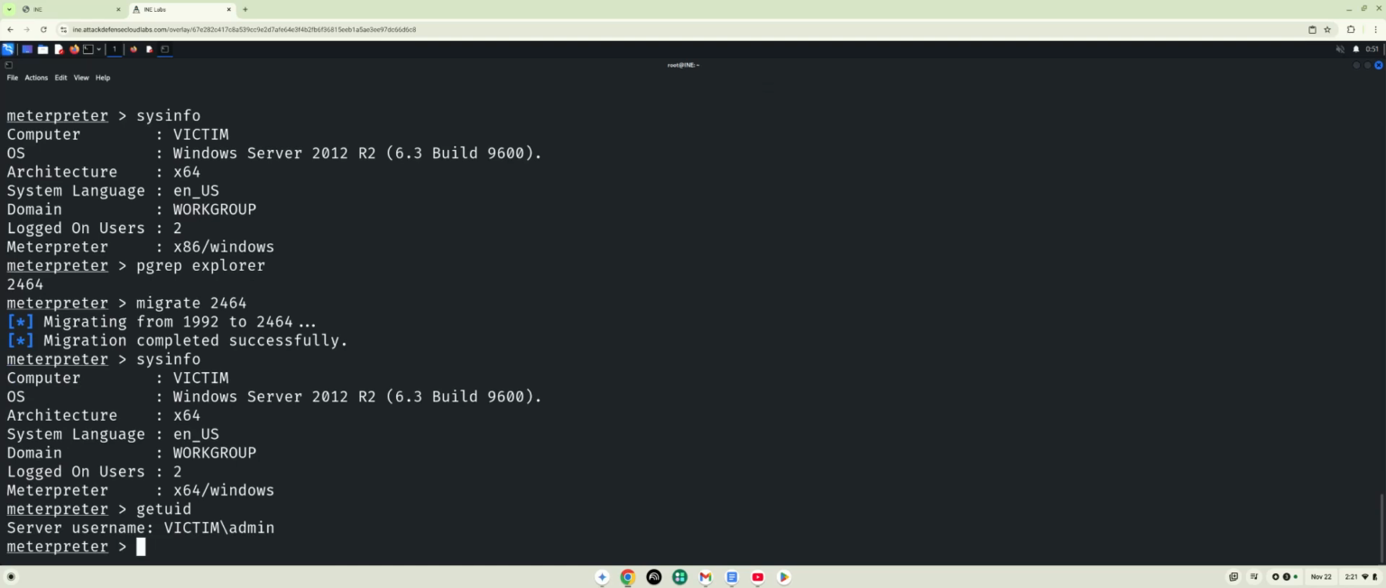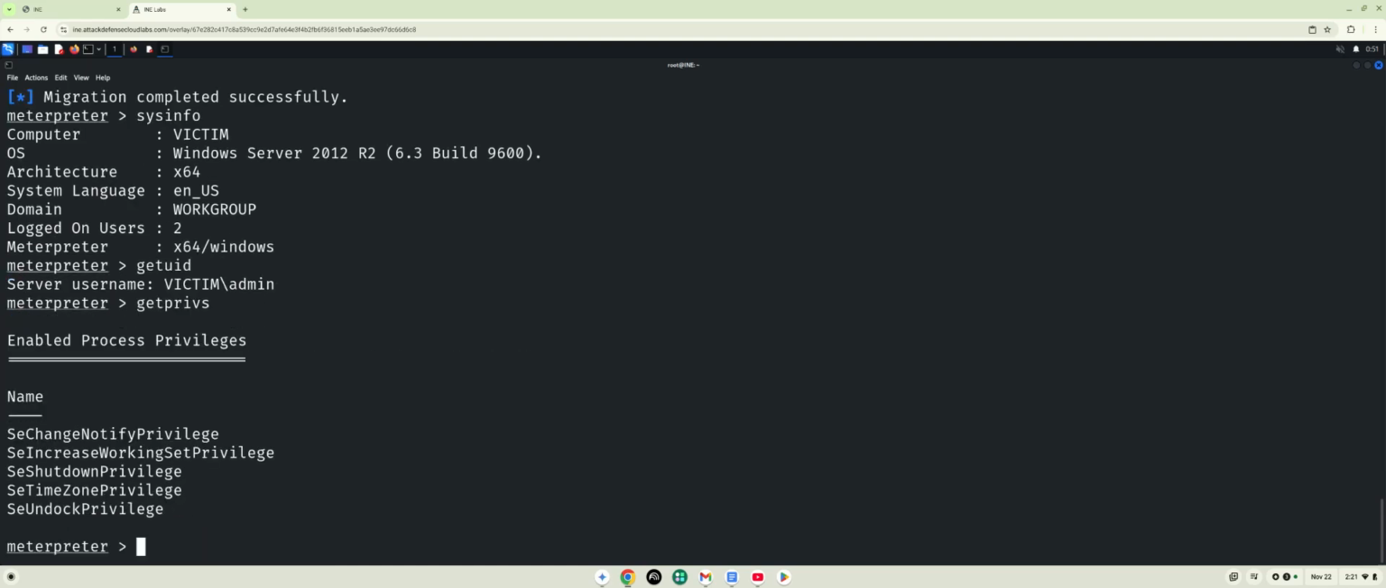All right, now let's say I want to see what privileges I have. So these are some privileges, but it's not a whole lot. Like if we see change notification privilege, increase working set privilege, shutdown privilege, time zone privilege, undock privilege. These are pretty standard privileges.